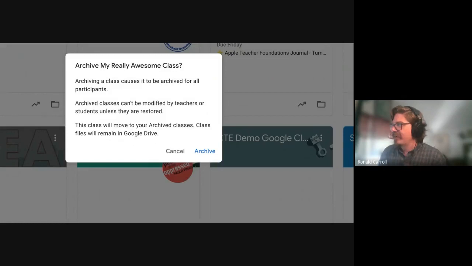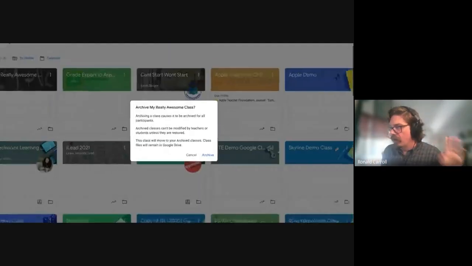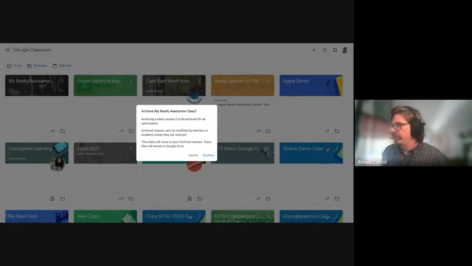But here are those things: that archiving a class archives it for all participants, and they can't be modified. Students can't really do anything in them. So again, that's that if you want to remove the students, I think it's a nice thing to do. All of the files stay in Google Drive. So let's go ahead and hit archive.